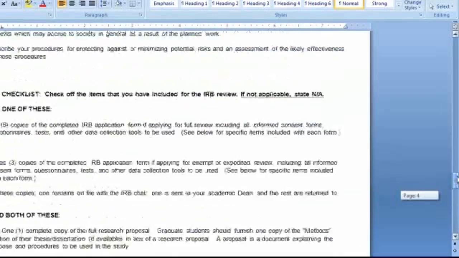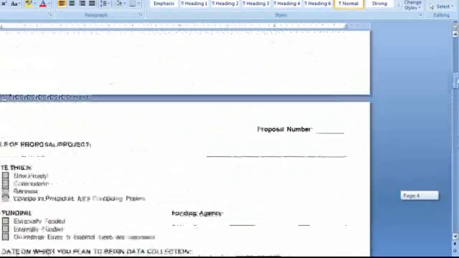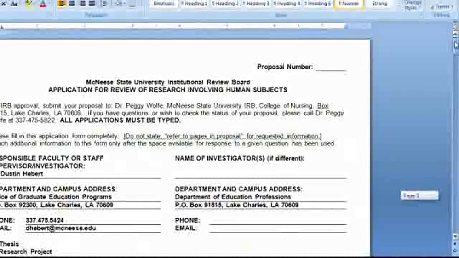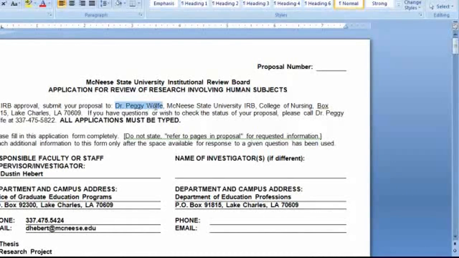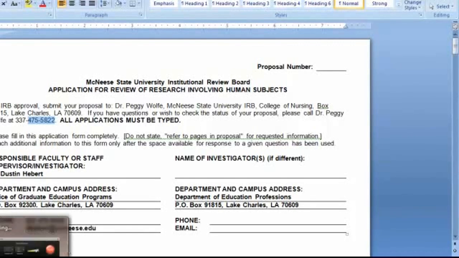If you have any questions about the proposal or some element of it, you may contact me or Dr. Peggy Wolf, who, as you know, chairs the Institutional Review Board at McNeese. And her contact information is 475-5822, or you can email her at pwolfe, that's PWOLFE, @mcneese.edu.